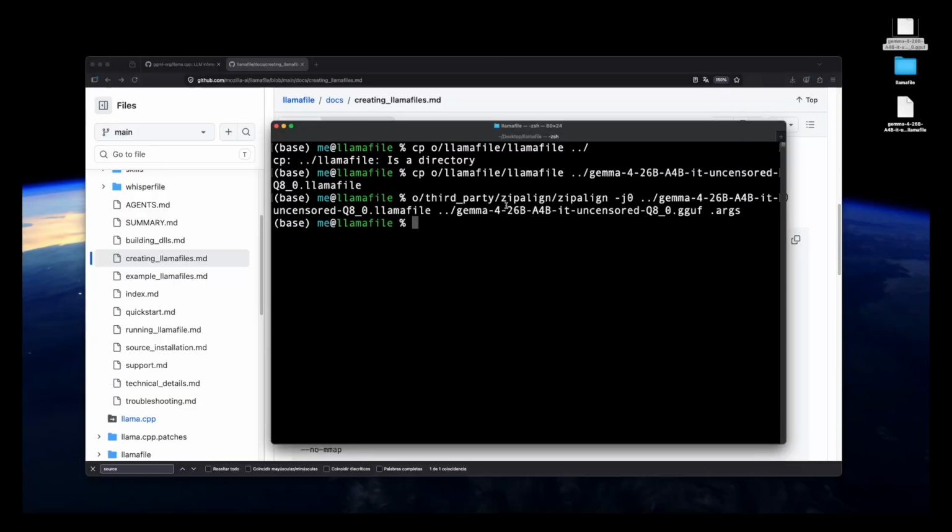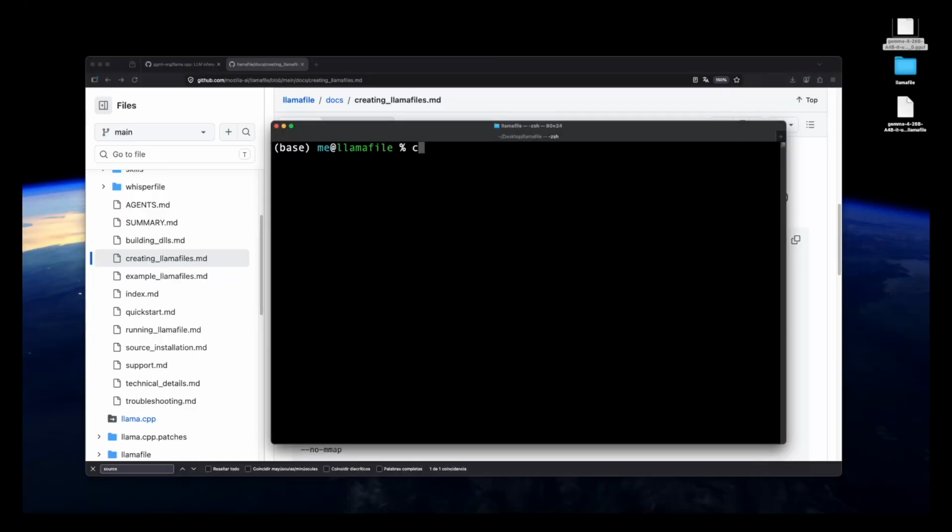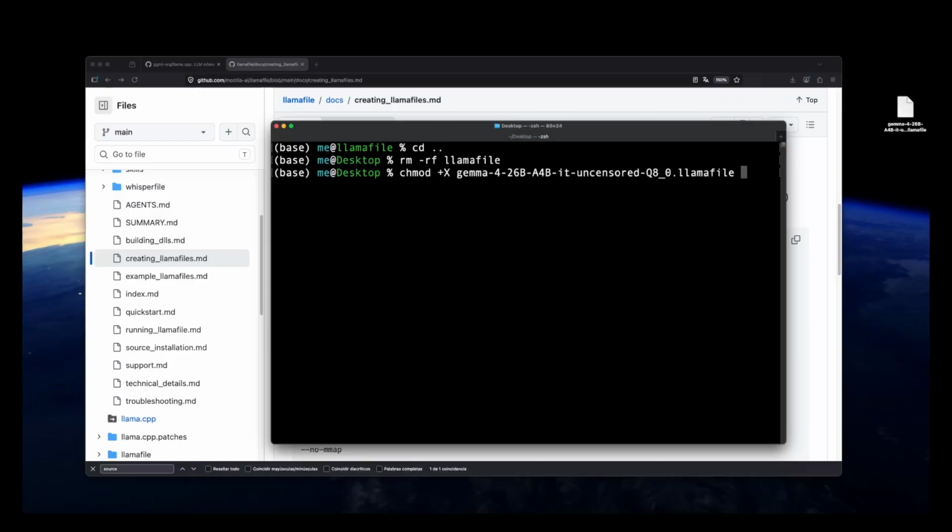So now I have already the model. I can just remove the Llamafile folder. I don't need this folder anymore because I have the model already. So basically I have the llamafile created just here. I can even delete the original model, and now I can run this. Let me first make it executable. Chmod llamafile, and now I can just run it.